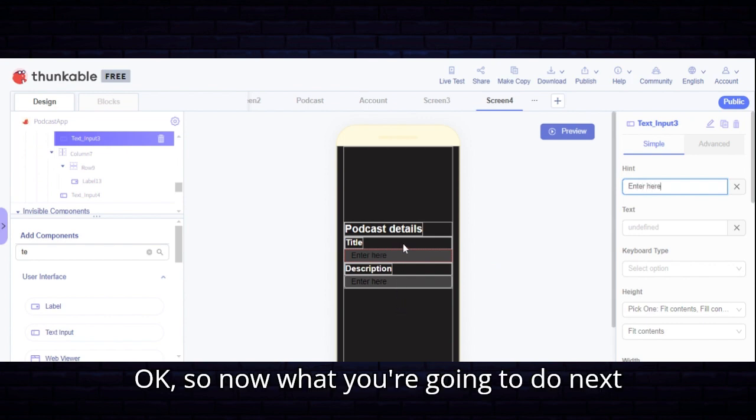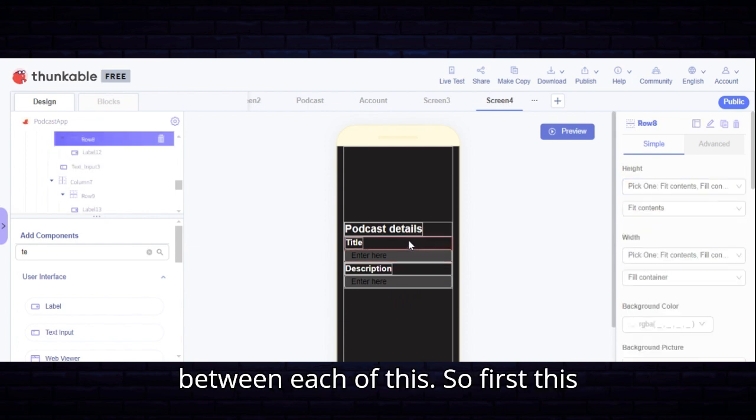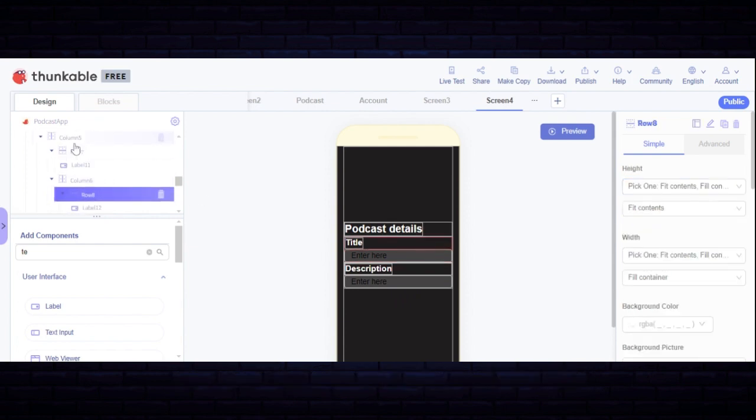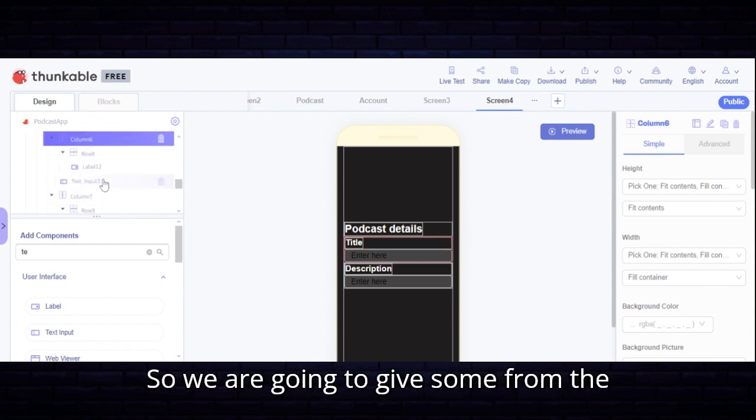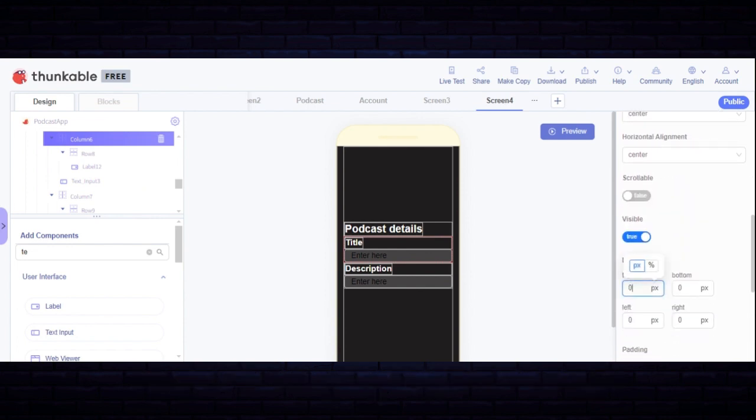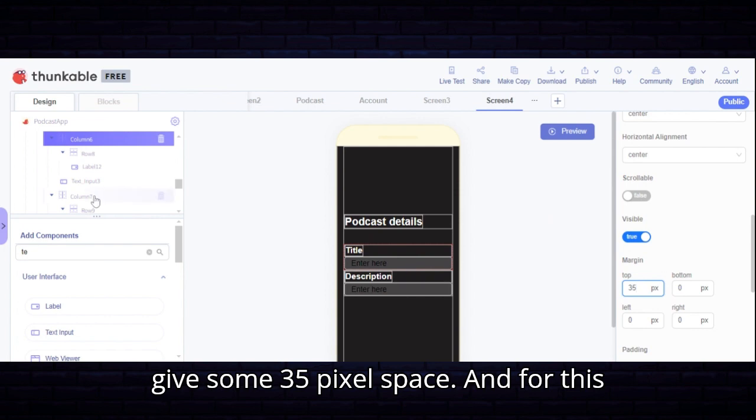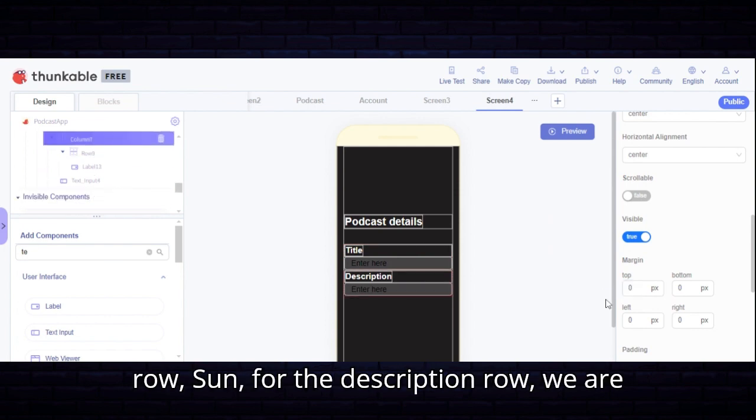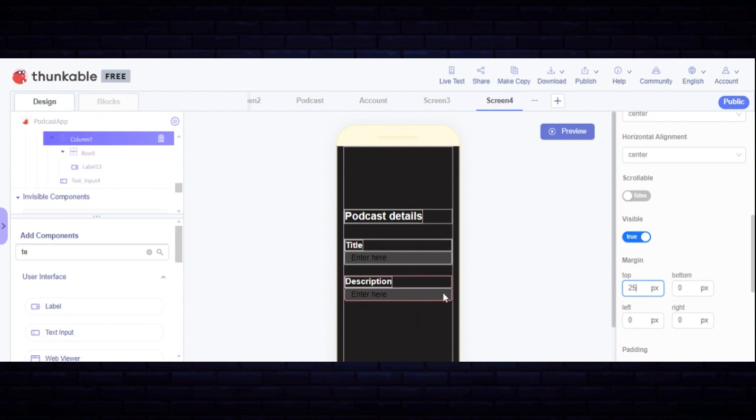Okay, so now what we're going to do next is we are going to leave some space between each of these. First this row 6, I think that is the title row. We're going to give one margin from top, some 35 pixel space. And for this row 7, the description row, we are going to give some margin from top, 25 pixel space.